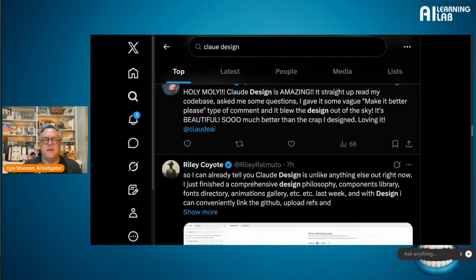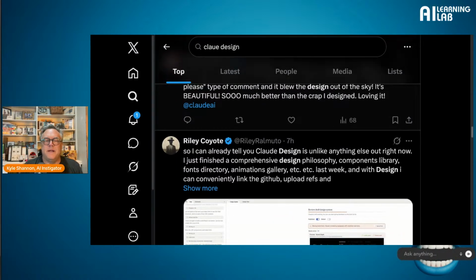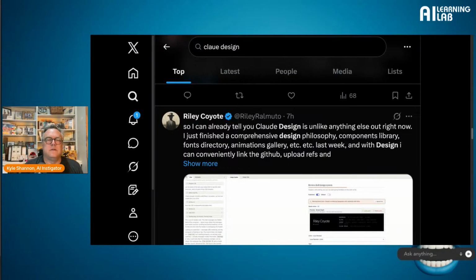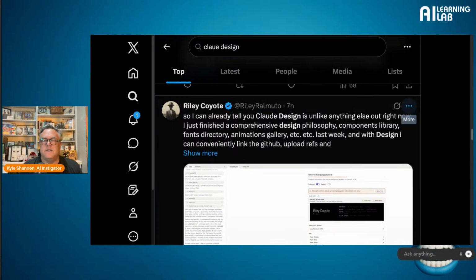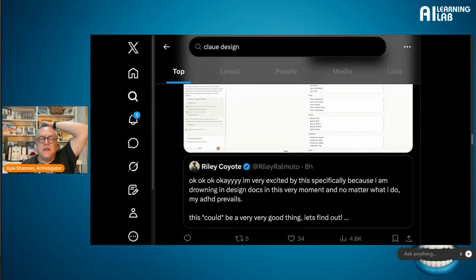It straight up read my code base, asked me some questions, and I gave it some vague "make it better, please." It's so much better than the crap I designed. Loving it. So I can already tell you Claude Design is unlike anything else out there right now. I just finished a comprehensive design philosophy, components library, fonts directory, animation gallery last week. And with design, I can conveniently link, okay.